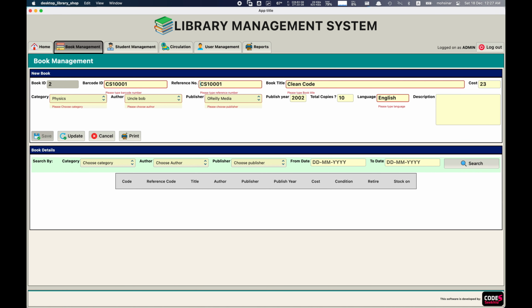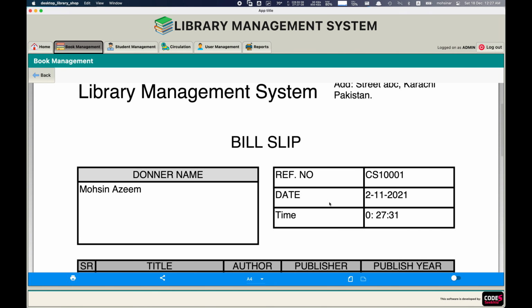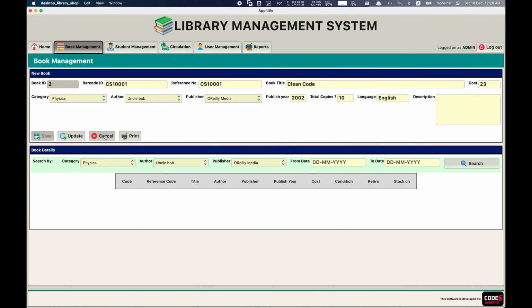When the user presses the print button, a separate window should be opened for reporting, but currently Flutter does not support multiple windows, so I decided to open it in the same tab with a back button. When the user clicks on the cancel button, the form will be cleared. So now let's fill the form, search the record and print it.